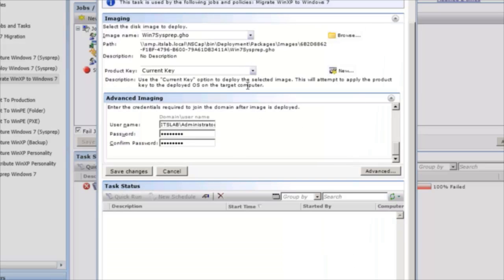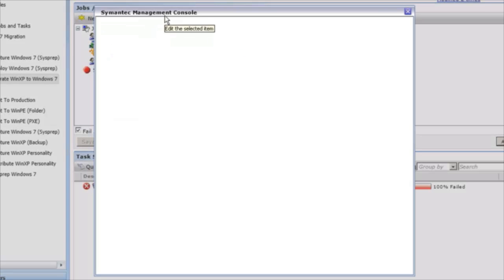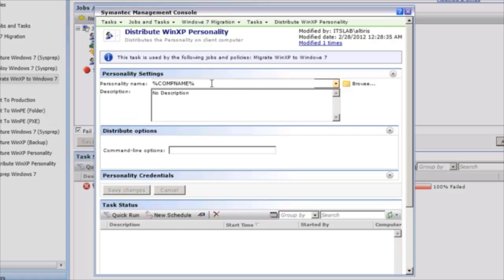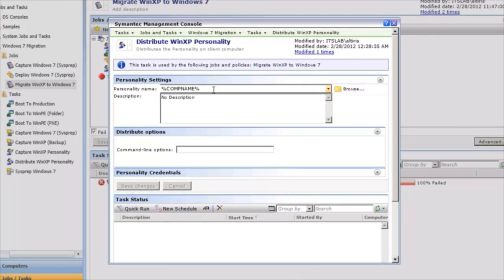These are all the options we have for actually deploying the image. Then once that image deploys and you boot back up into Windows, the next task you would run is to distribute that PC transplant personality, which basically restores that user data that you captured before the image. So here I'm using a token, just the computer name. As I said earlier, if you're doing a computer name mapping, like an old name to a new name, you probably want to just use a command line for PC transplant.